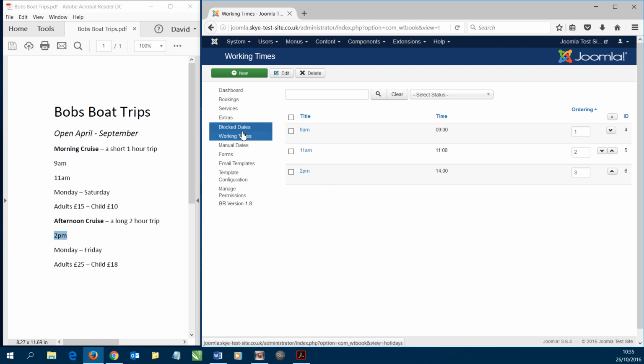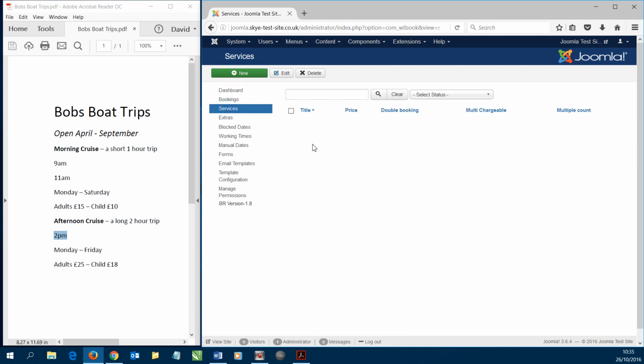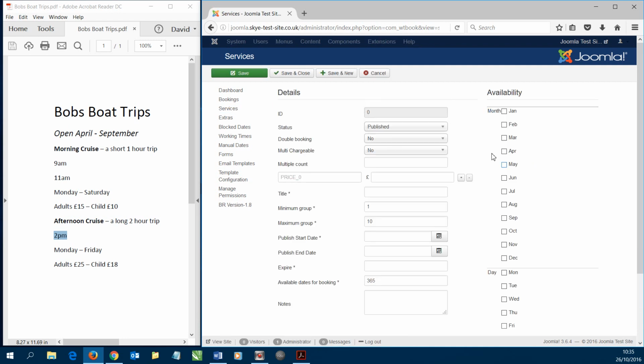We're now ready to set up our first service, so we're going to go to Services on our menu system here and then click New. There's lots of different service options available to us, but they all have their place and purpose. Our first service we're going to set up is called our morning cruise. So let's copy that piece of text across and place it as our title for the service, morning cruise, and then we can fill out our details.